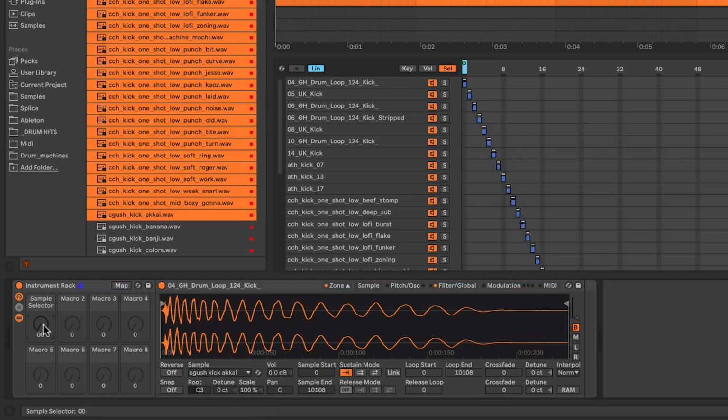So when I play this back, we'll hear the first sample. And then I can simply turn this sample selector and we can select a different kick. So as you can see from there, it's really easy to pick a different kick just by using that simple knob there.